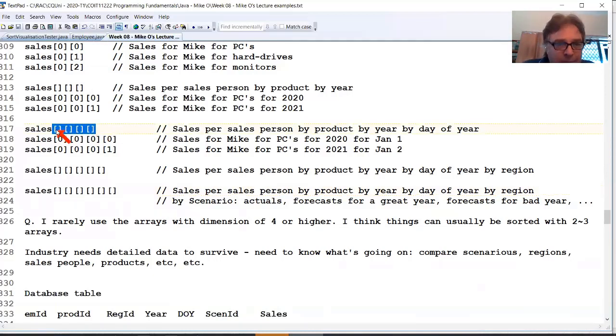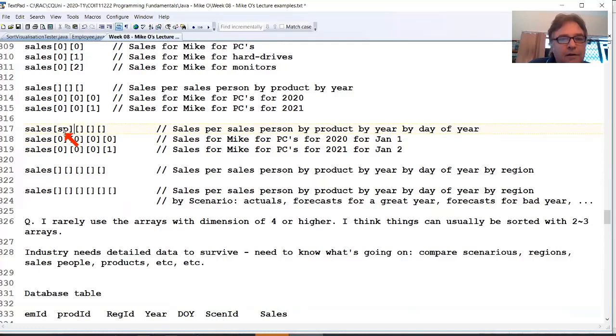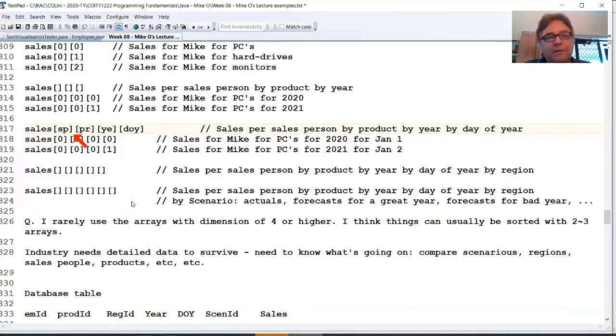So the first one's salesperson. So think of it like this. That one's salesperson. This one's product. That one's year. That one's day of year, and so on. Okay, so think of it like that. Just remember what the order is of the dimensions: salesperson, product, year, and just access the array that way. Okay, then you can't go wrong, really, no matter how many dimensions you've got. Just keep things organized.